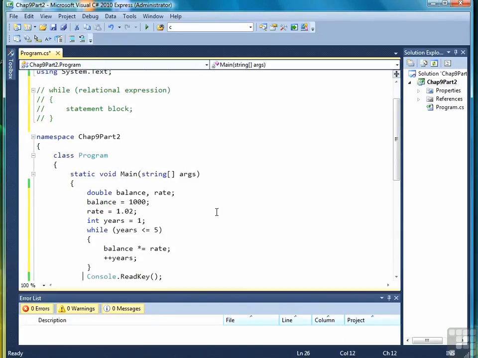If we had to break down the steps to write a while loop, given that we're going to use a loop control variable like years, the first step would be to initialize the loop control variable. Then the second step is to write the keyword while followed by the relational expression, which will include the loop control variable. Then, inside the statement block, we have the statement that performs our major work, which is multiplying the balance by the rate and putting that back into the balance.